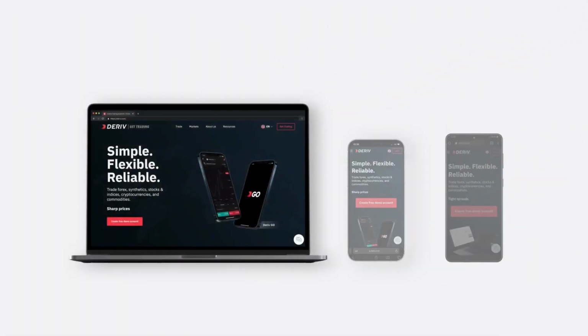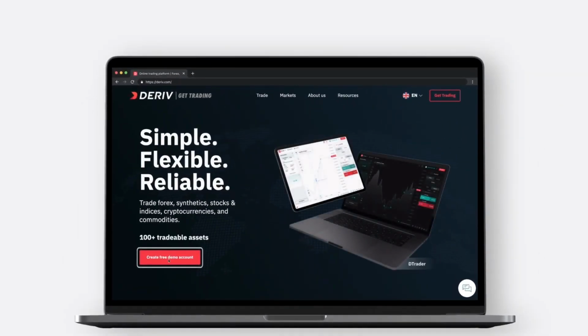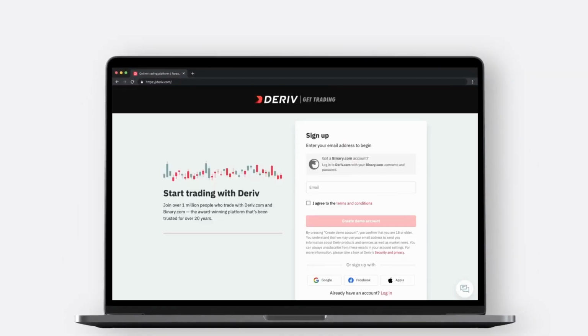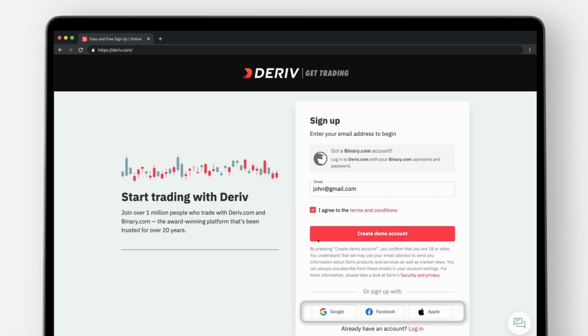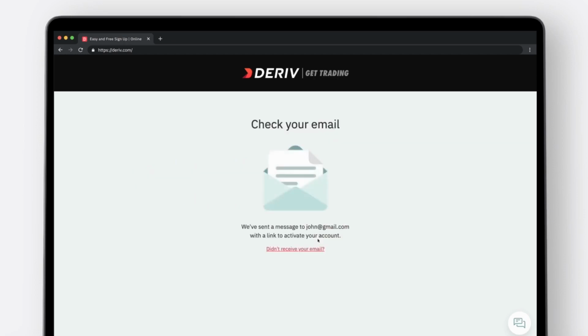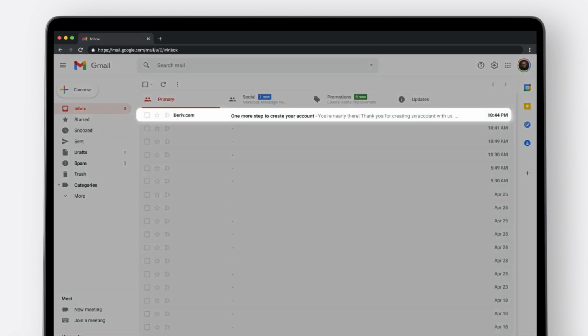The process is the same for desktop, iOS and Android devices. Go to deriv.com and click the Create Free Demo Account button. Enter your email address. Tick the Terms and Conditions checkbox if you agree, and click the Create Demo Account button. You can now sign up with your Google, Facebook or Apple account by clicking the respective button and following instructions on the screen. If you use your email address, you'll be sent a confirmation email.